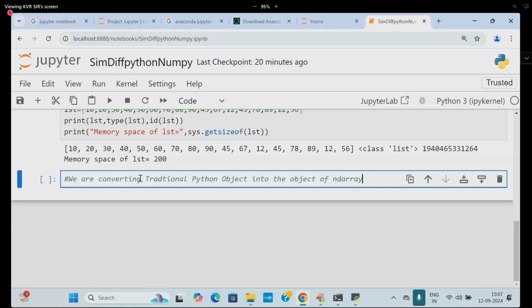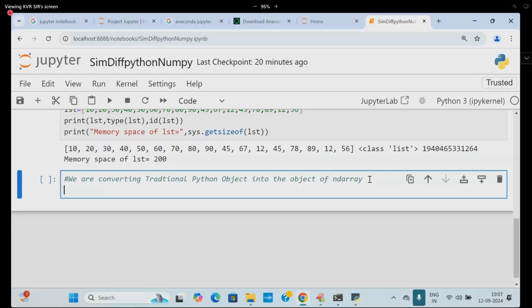So we are converting traditional Python object into object of what? ND array. For converting this traditional Python object into ND array, we have almost 12 approaches. 12 approaches.